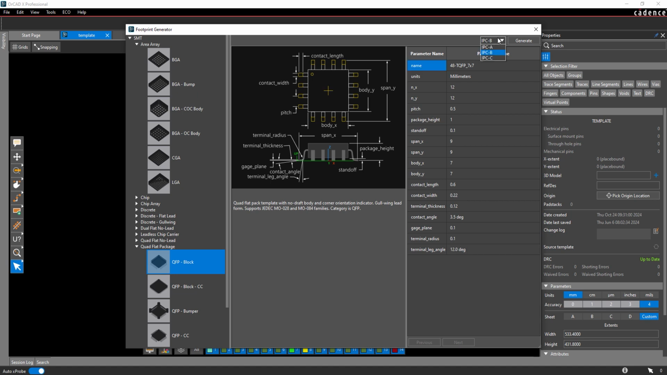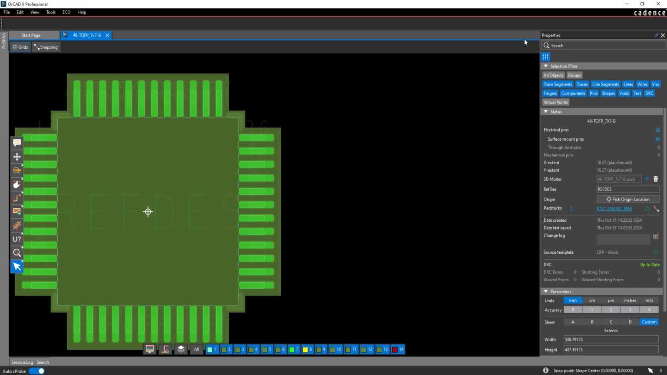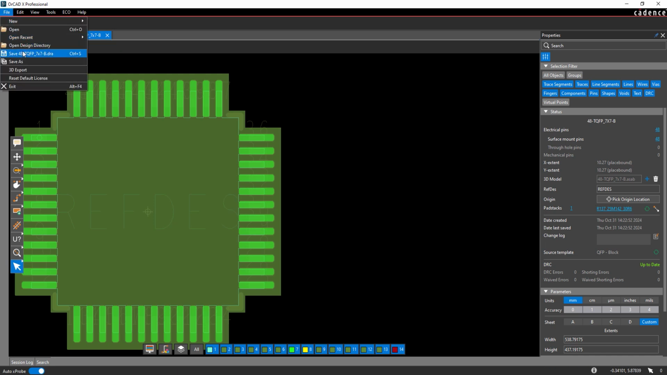Select the desired IPC standard from the drop-down at the top of the window. For this example, select IPC-B. Click Generate to generate the part and close the window. A 48-pin 7mm by 7mm footprint is shown in the PCB canvas. Select File, Save from the menu. The footprint can now be used in future designs with Allegro or Presto.